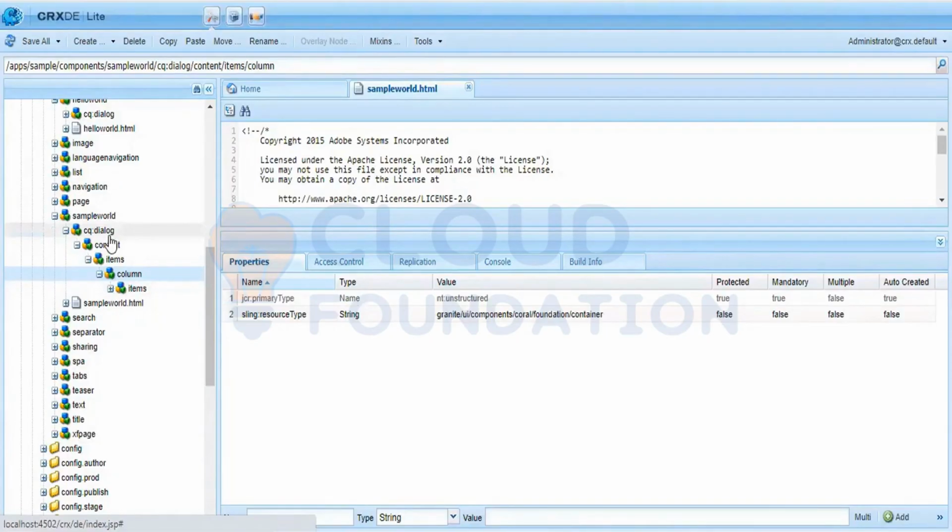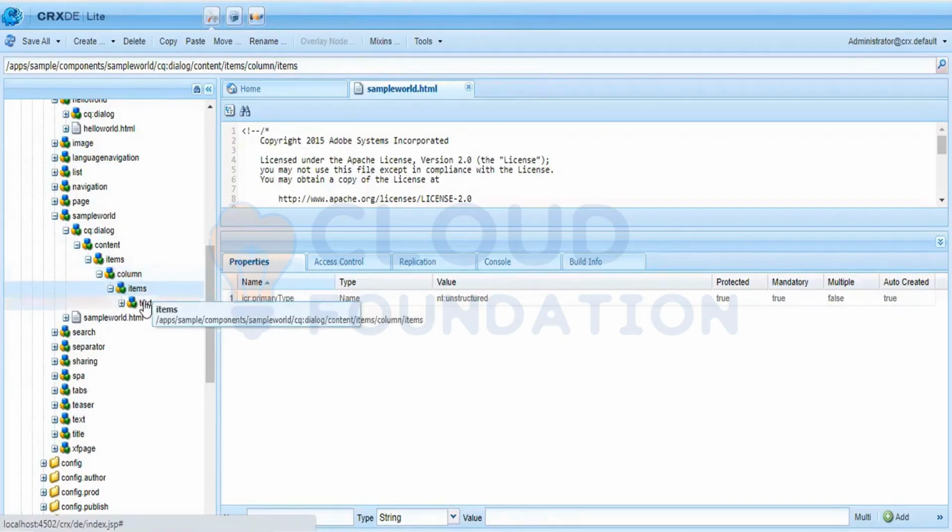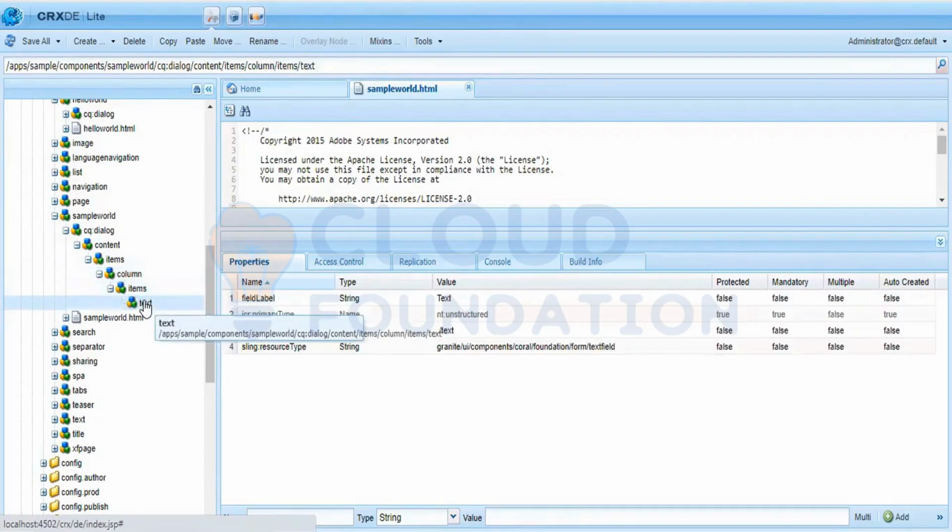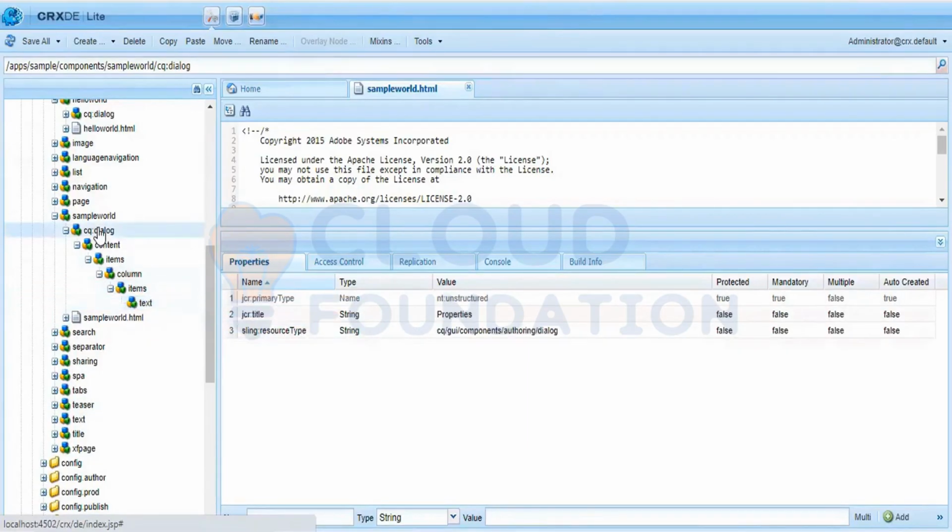Always copy one of the components which will have a dialog in it and just change it as per your need. You do not need to understand what this structure is doing. It's the dialog, and firstly, let us see what this dialog is doing.